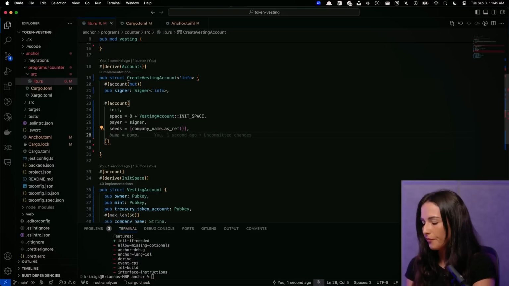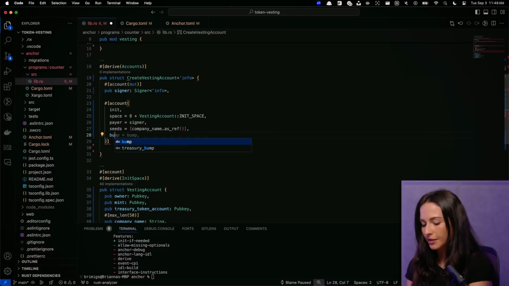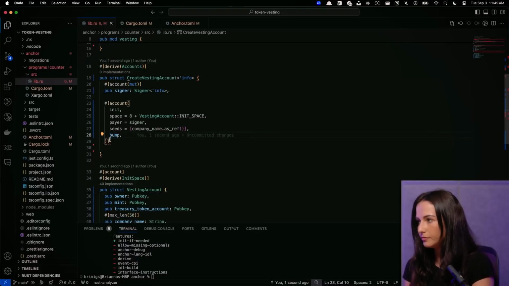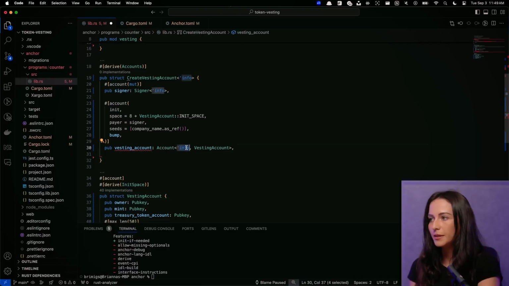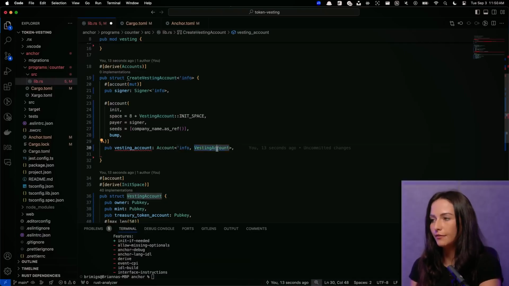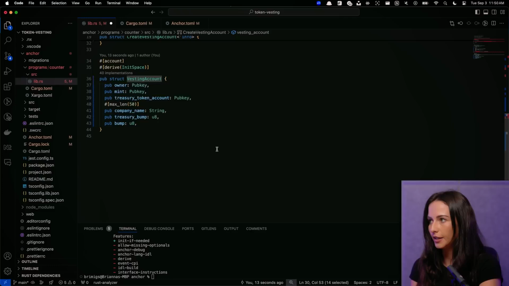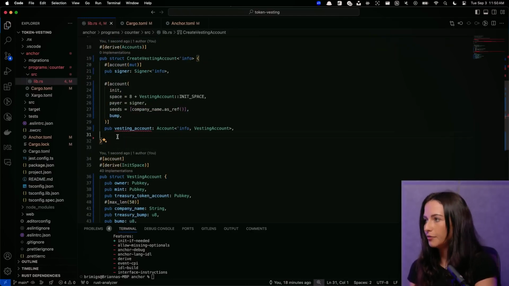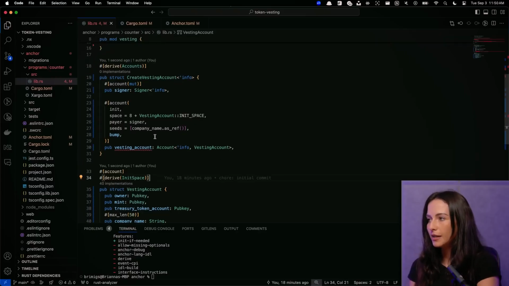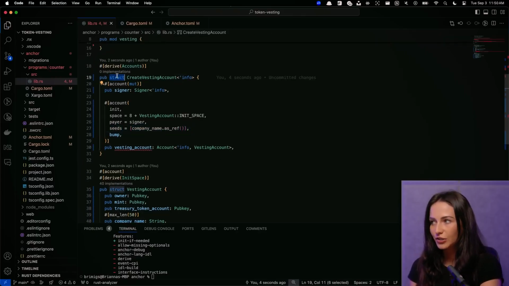Okay. And then lastly, because we have the seeds, we need the bump. And then we're going to just need to define what this account is. So we'll name it vesting account, and it will be an account with the lifetime specifier, and it's going to be using the vesting account struct that we defined right here. Now, there is an error, and the reason for that is because we're passing through a company name, and this struct doesn't know what it is.